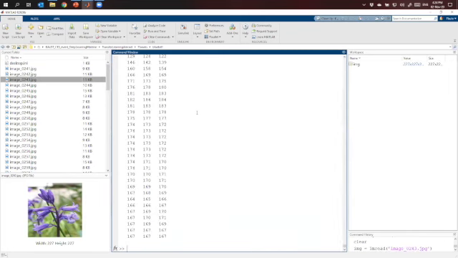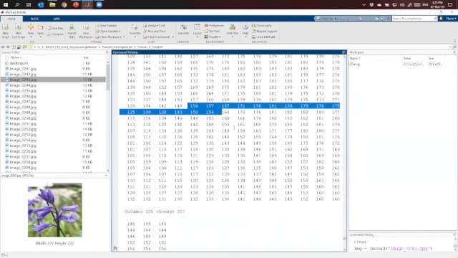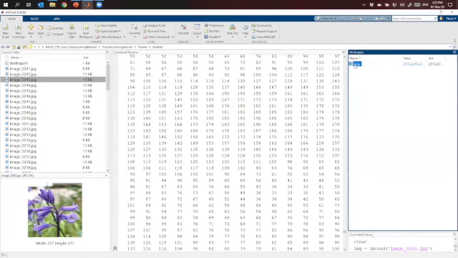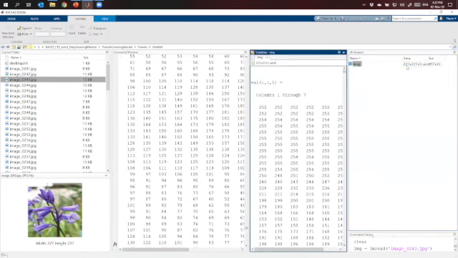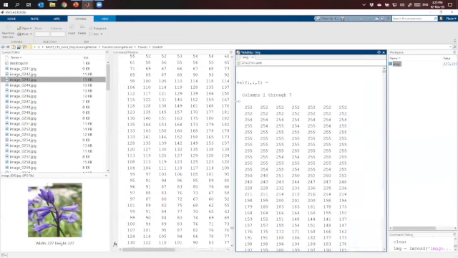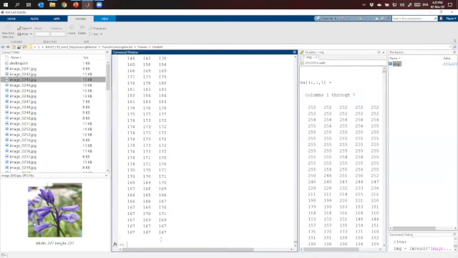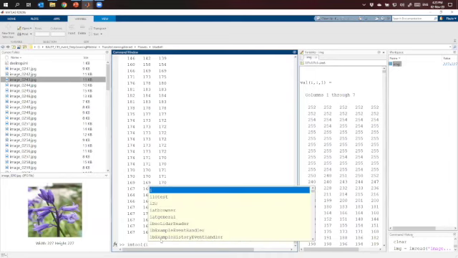I will not put the semicolon. So you see all the values. If I don't put the semicolon, it's going to show me the matrix, the values under the image. If you access it, it's 227 by 227 by 3, three dimensions, RGB. So let's visualize this using the function imtool of the image.